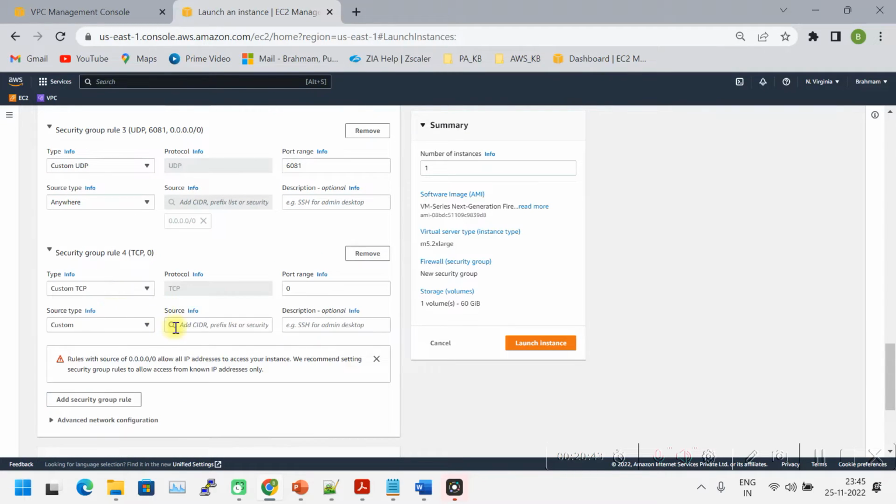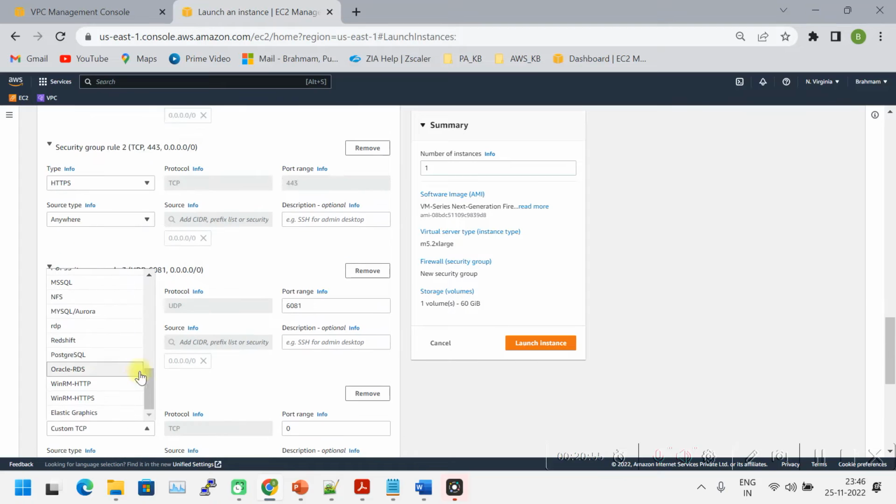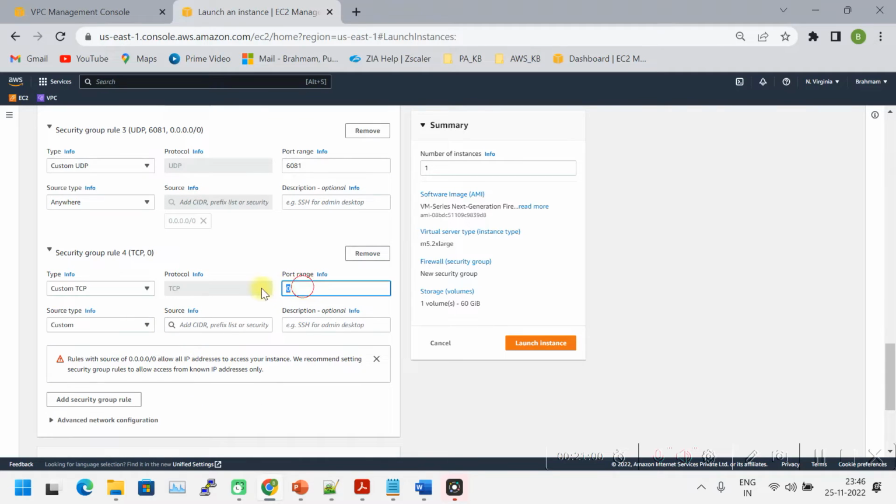And let me add one more rule here, that is for TCP for health check. Later we'll use this, but let me add it and I will show you later. We will use custom TCP and port number 80.